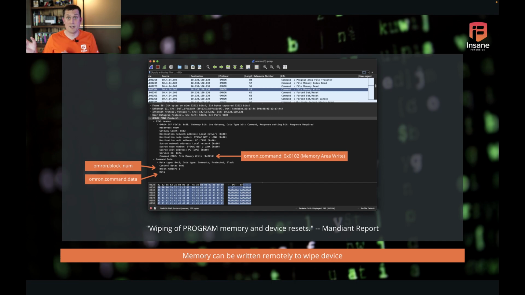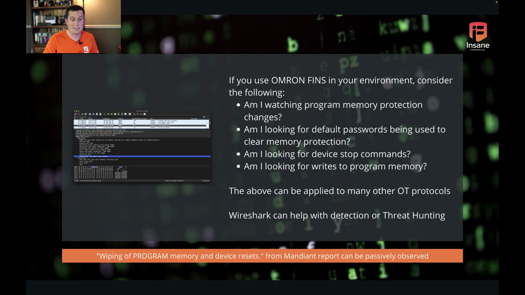When it actually comes to clearing it by writing over it, you might have that OMRON command 0102 in hex. Again, you'll get a block number, and then in Wireshark, the actual data that gets written is in that omron.command data. Here you can see from the image that a bunch of A's are being written to block 1. This might be one way that memory is cleared. You might also see other writes, or some of the other clears.